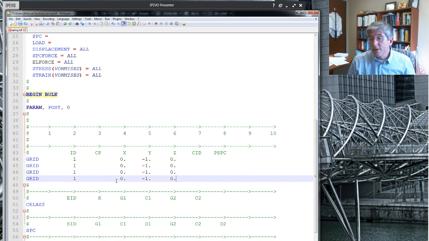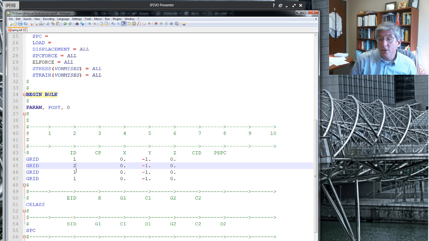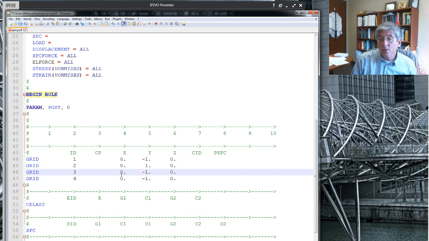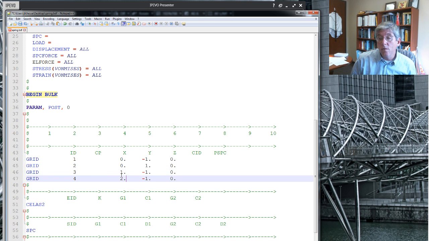And then I will just cut and paste and do the other nodes. Node 2, node 3, and node 4. Node 2 is at the same x value but has a y value of 1. Node 3 is at points 1 and 2 respectively in x, and then 0 in y.